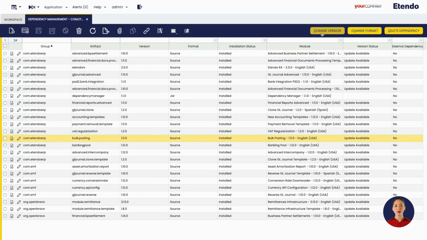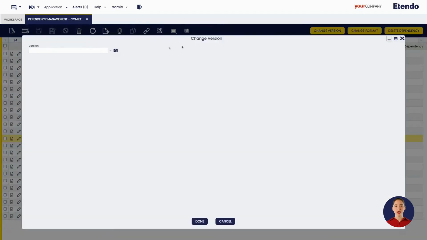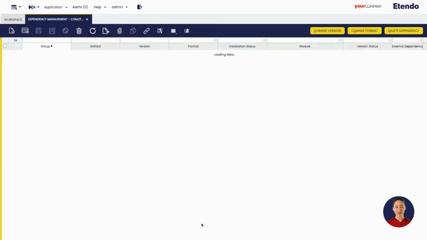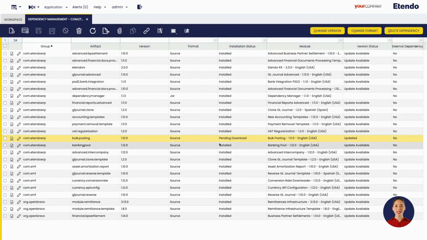Additionally, if you need to update or downgrade a module version, you can use the Change Version button. This process not only updates the module, but also checks for any changes in its dependencies, ensuring everything remains compatible. For example, as we see in this case, the bulk posting module is outdated, and we will update it to the latest version available. As you can see, it is necessary to recompile to see the change apply.